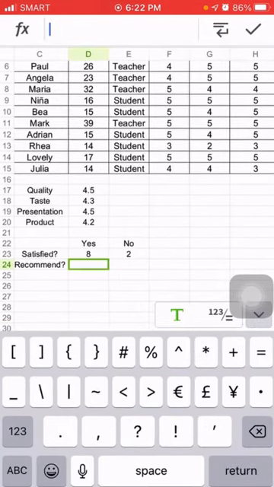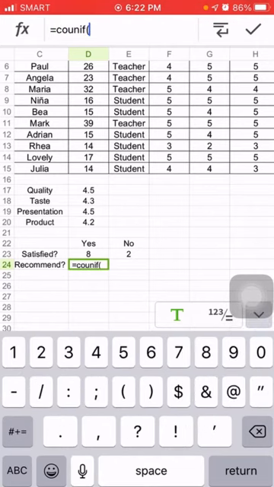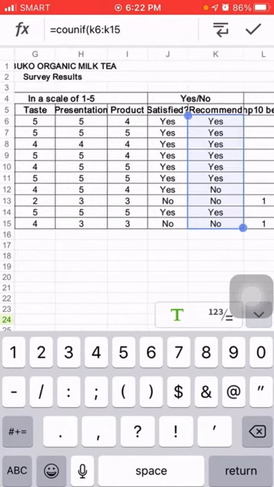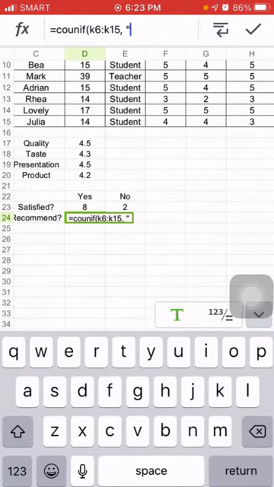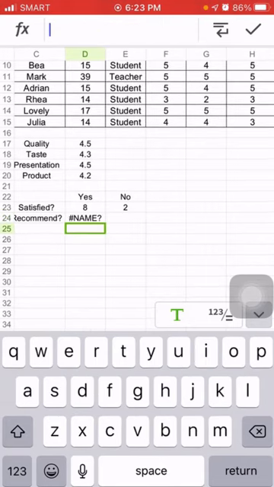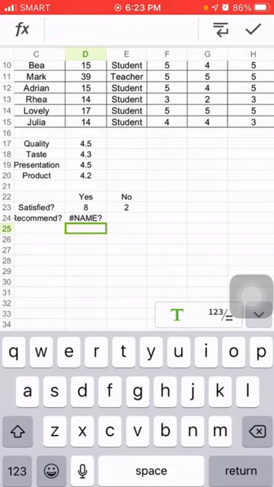Okay. Then, for recommend, so that is letter K. So, equals COUNTIF. Then, ang range natin is letter K. Okay. K6 to K15. Check natin kung tama. Okay, tama po ang na-highlight. Then, comma. Then, our criteria is yes. Enter. Uy, may mali. Okay, kung mapapansin nyo, namali tayo ng encode ng word na count. So, punta lang natin, then lagyan natin letter T, and then return.